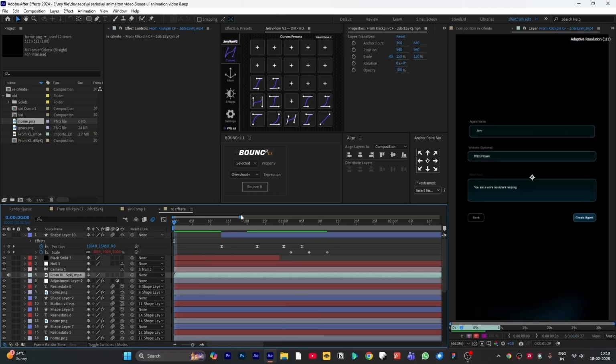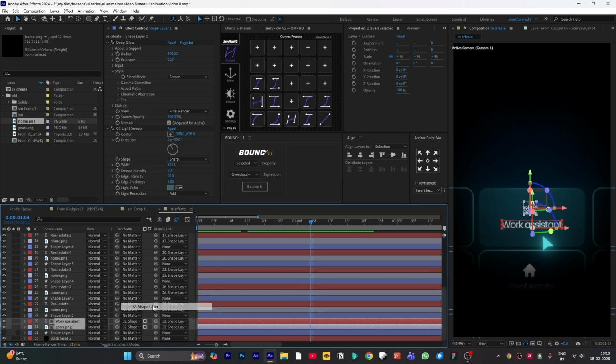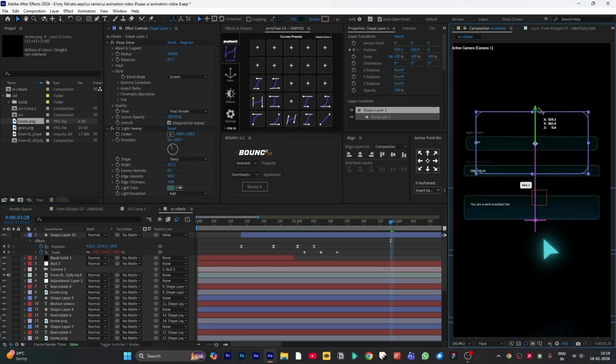Now, let's create this beautiful shape morph animation. For that buttery smooth transition, just follow these exact steps.